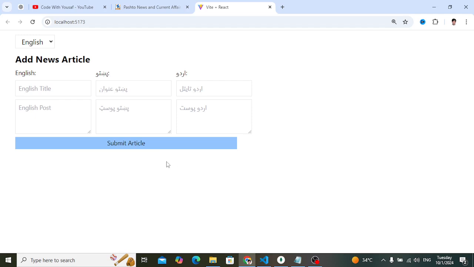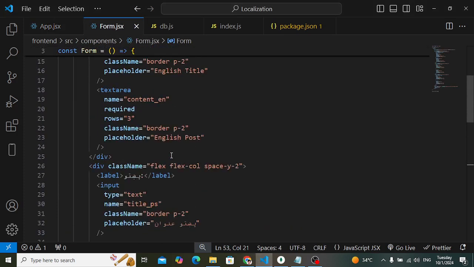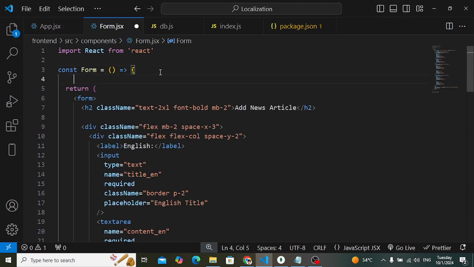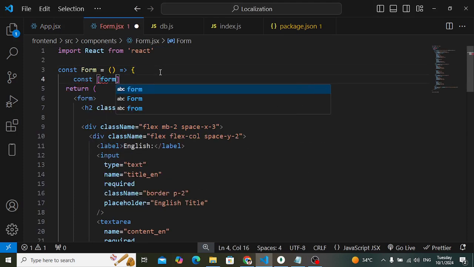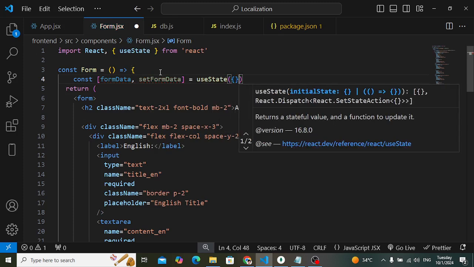After creating the form, whenever we write something in these input fields, let's store that somewhere. So for that, let's first of all create a state variable, formData, setFormData. This is an object.